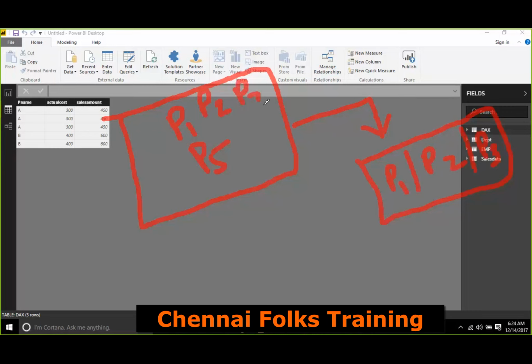I have a parent table, a dimension table with five products. But unfortunately, I have sales for only three products. Now, you need to create a visualization which represents the sales for all the products.